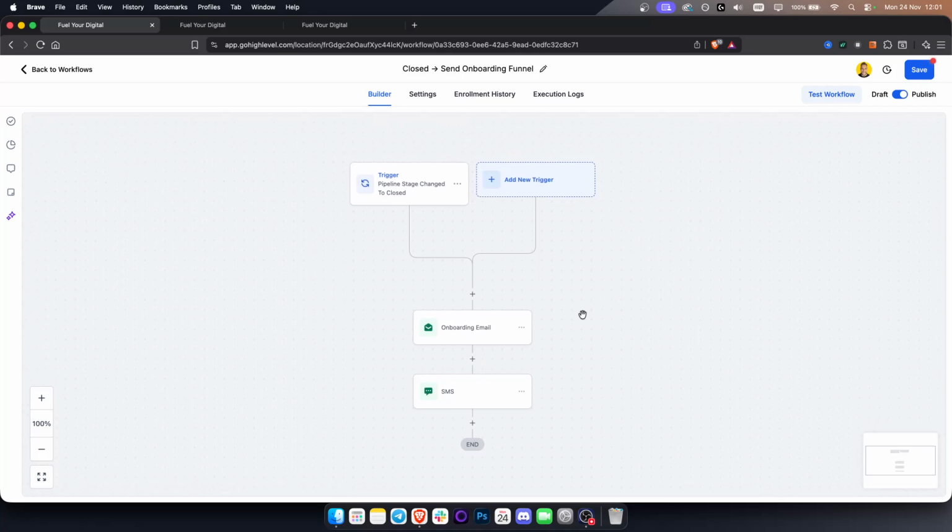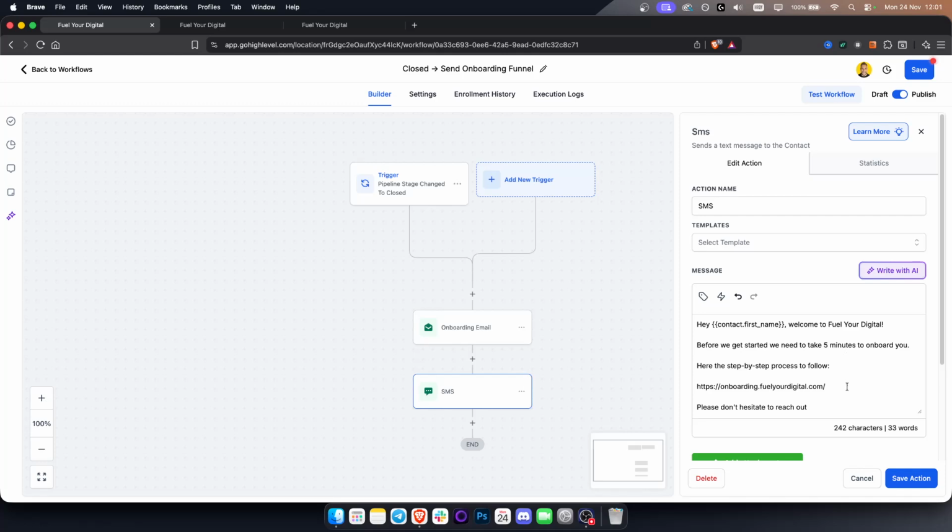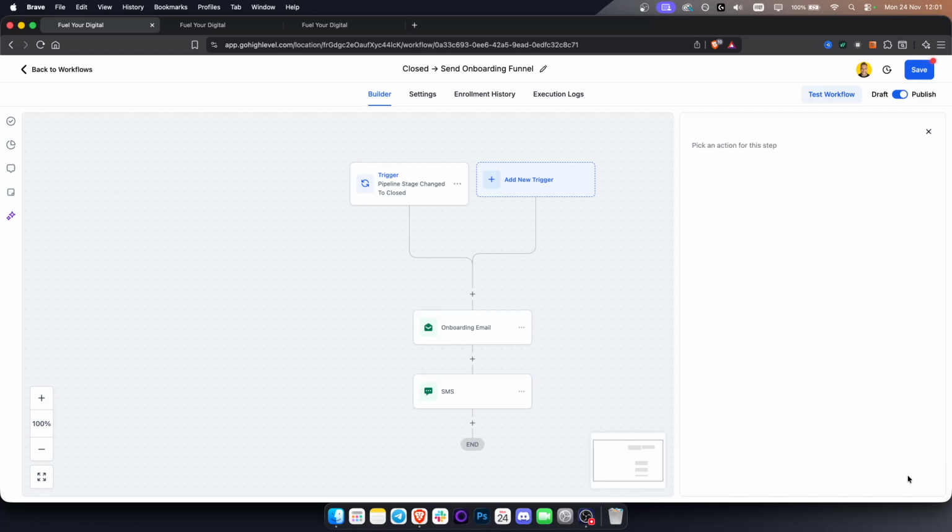For my customers, I noticed that when we send an onboarding email, sometimes they do not see it, so I also send an SMS. And in the SMS, I can just say, hey, check out your email, right? So that's something that I can also do. That's the number one automation on this list.